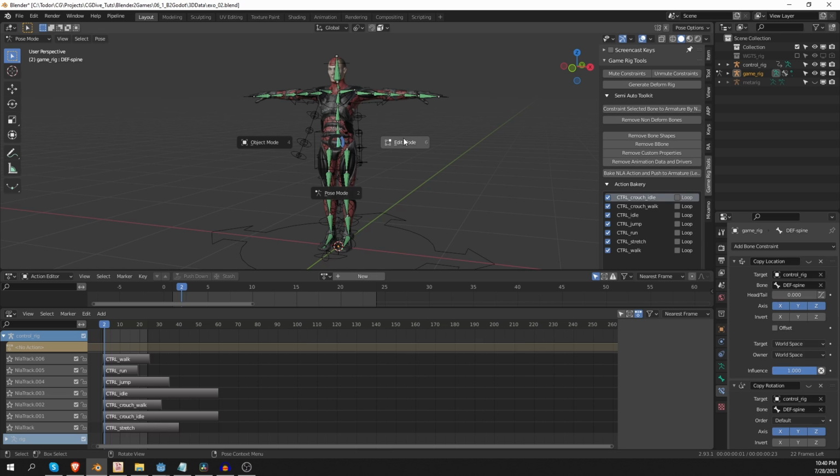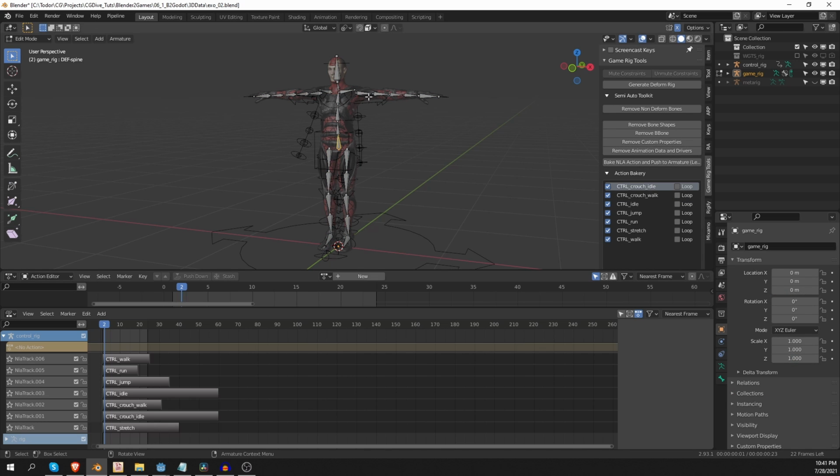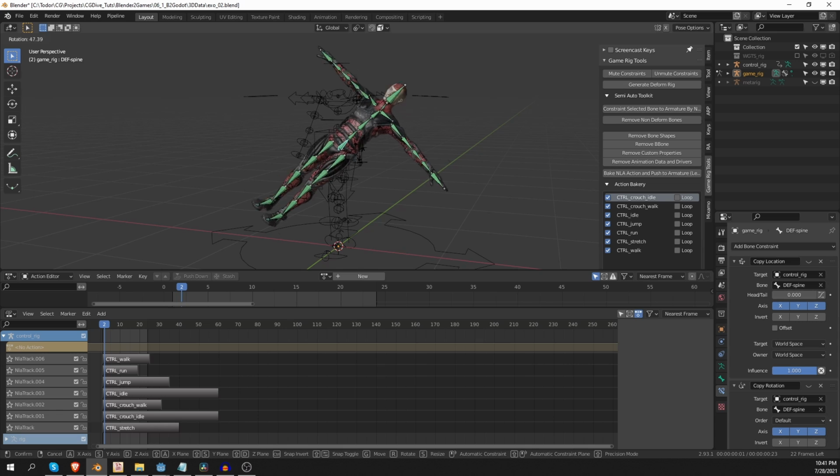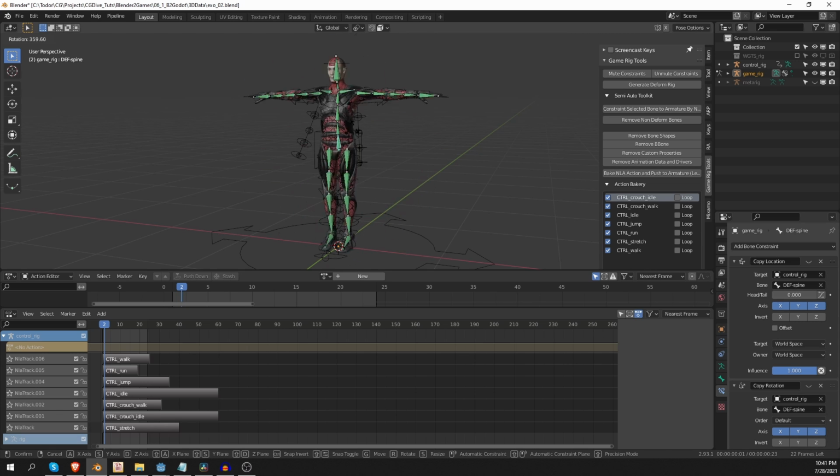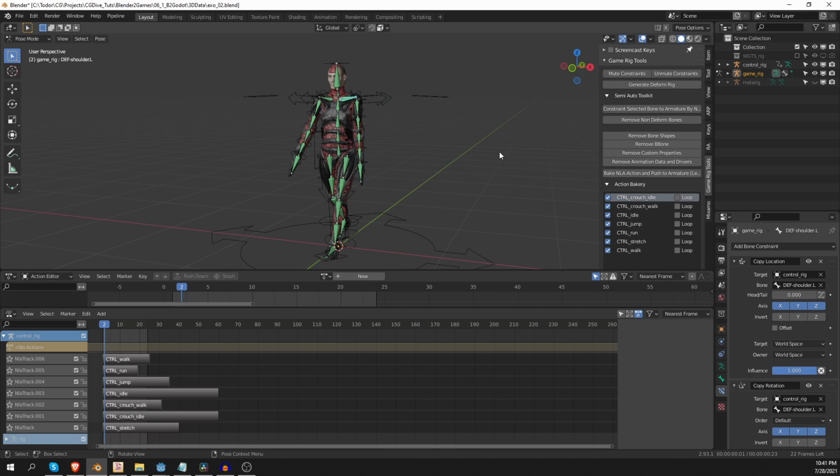So I have to go to edit mode, turn on X mirror, and then I'll parent my arm to the clavicle. Control P, keep offset. Clavicle to the chest. And the leg to the spine. Now if I go to pose mode, you'll see that this bone is the top of the hierarchy and it moves everything with it. The clavicles are now connected to the chest and the arms are connected to the clavicle. And now I'm going to unmute the constraints to re-enable the connection between game rig and control rig.